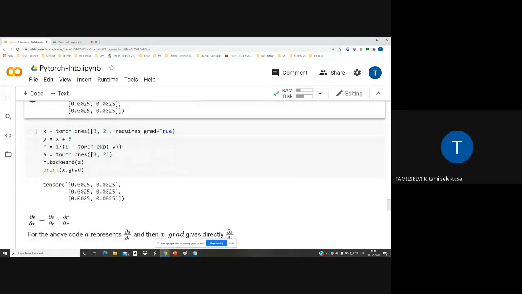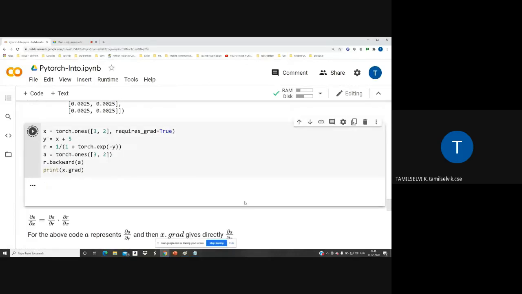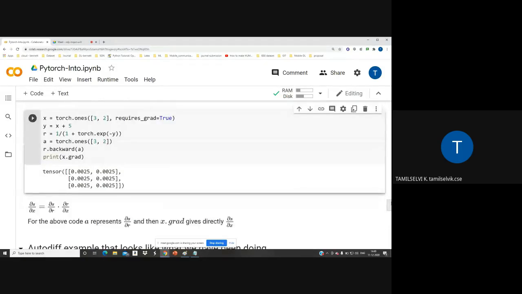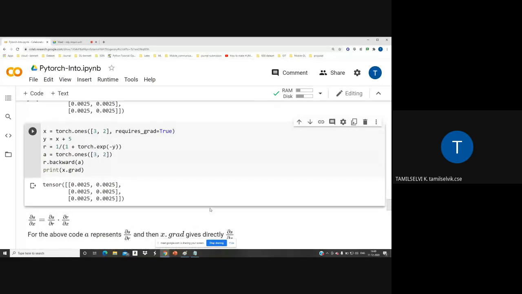Same thing here. You can see the difference here. See here, s is equal to torch.sum of r, then s.backward alone. I have given you another version. See here, the difference is r.backward of a. Now I am passing this. See here, x is equal to torch, then y equal to x plus 5. I have r. This is my final thing.